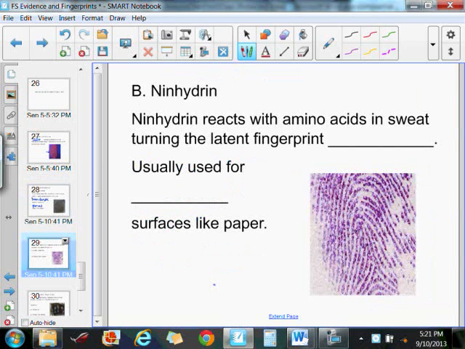Ninhydrin is also a common one that's used. Ninhydrin reacts with the amino acids or the proteins in your sweat, and it turns the fingerprint purple. And again, just like the iodine fuming, this is used for porous surfaces, such as paper. So for example, if you had a dollar bill and you wanted to see fingerprints on there, you would use this method.